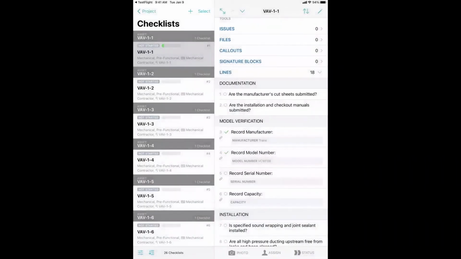Now, the beauty of this approach is that obviously when I record this value in the checklist, it's recorded in the checklist. Of course, that's going to stay. But that information is also going to update the related piece of equipment. So it actually populates back to the related piece of equipment. And in fact, I can even see that directly here on the app.